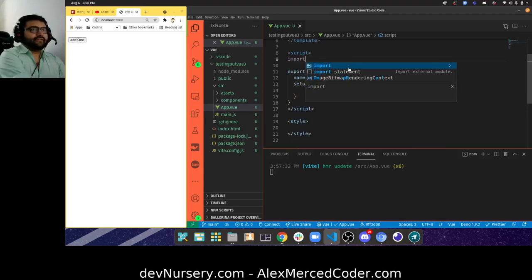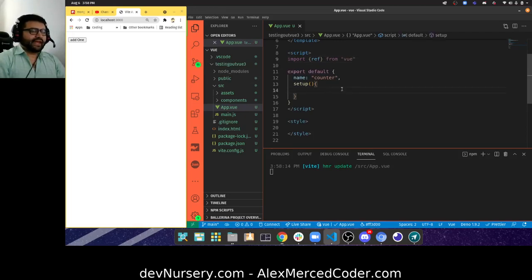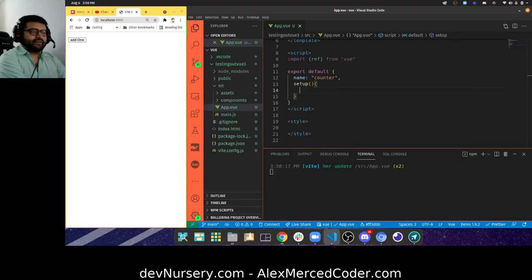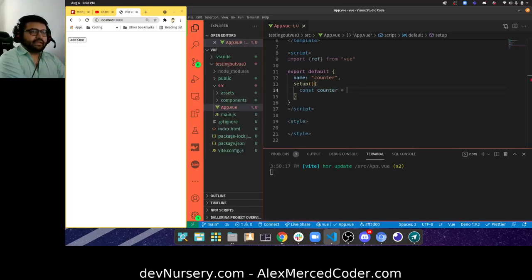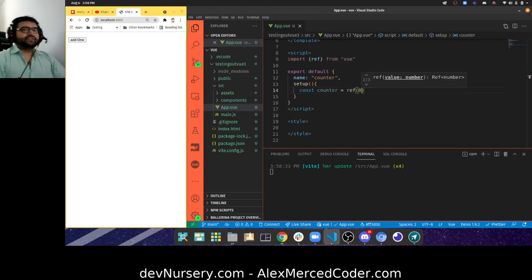Okay, so I import from Vue. Now there's this ref function that's going to allow us to define our state when we use the composition API. So from Vue, we're going to pull that out. Now we need to recreate our counter state. So we're going to say const counter equals ref 0. Essentially what this does is that it creates an object.